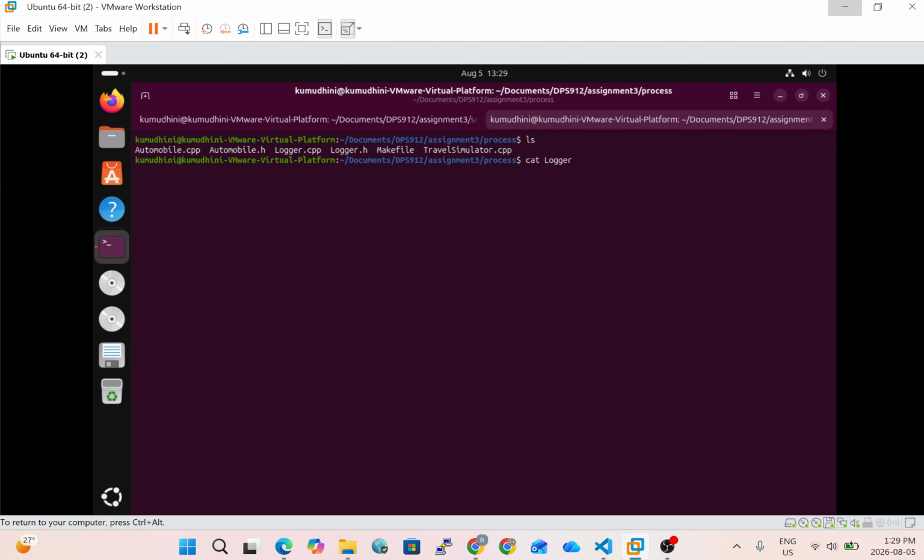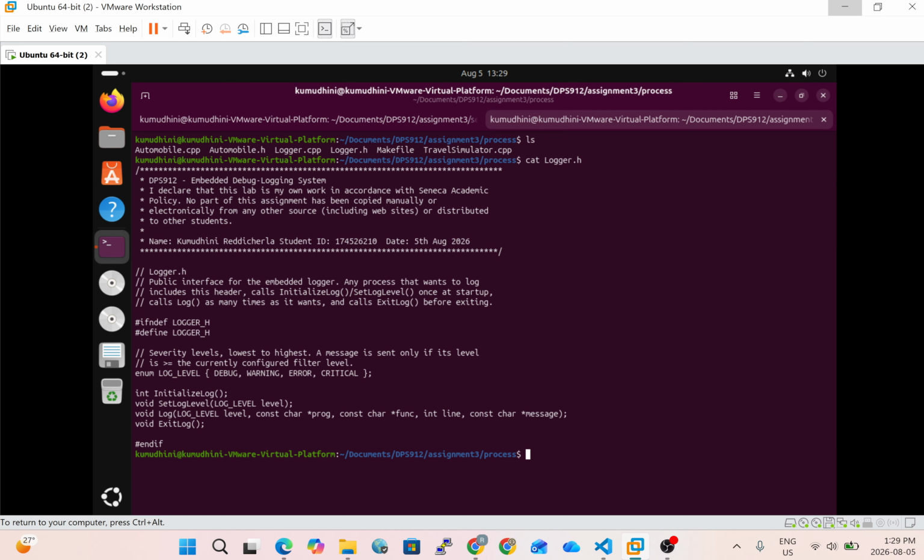In my logger header file, this defines the public interface every process uses. An enum for the 4 severity levels, debug, warning, error, and critical, and 4 functions: initialize log, set log level, log, and exit log. Now, logger.cpp is where the real work happens.